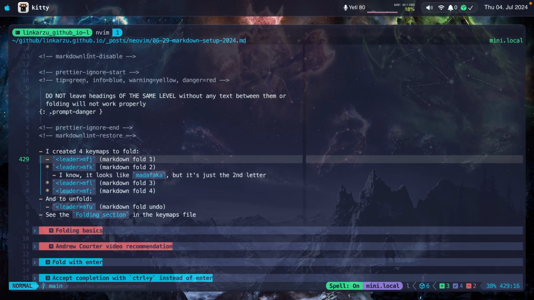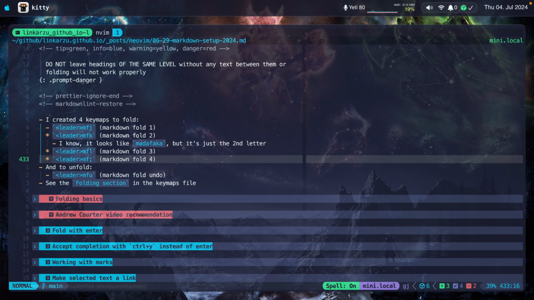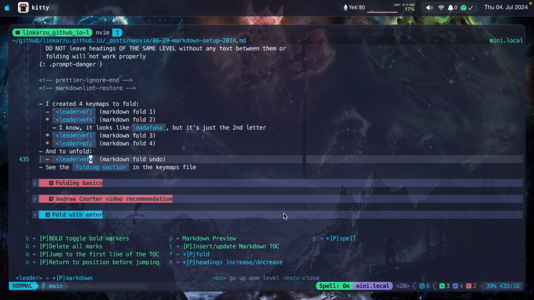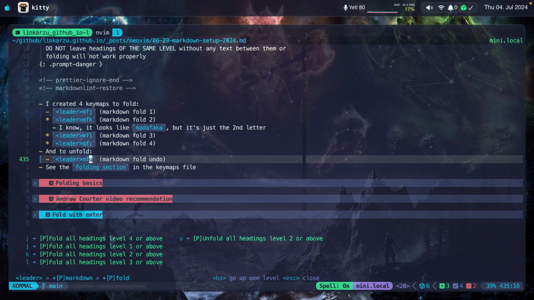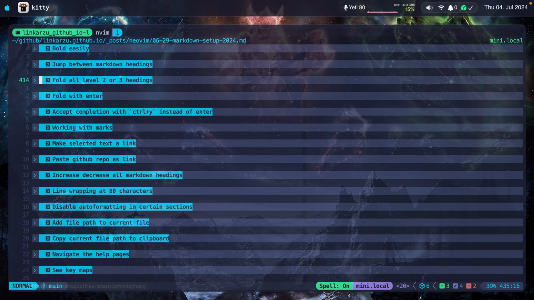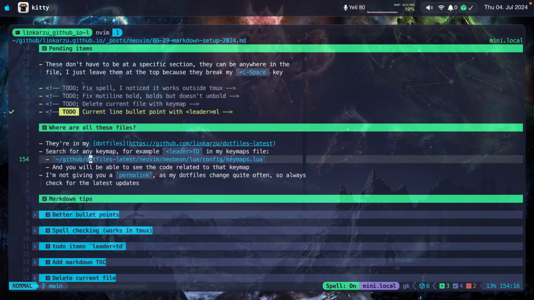leader M F J is to fold level 1, 2, 3, and 4. And leader M F U is to unfold everything. Everything is in the keymaps file. If you wanna grab these, go and get them there. But if I press leader M, you're gonna see here F is for fold, and I'm gonna press K. So I see all my level 2 headings. If I press leader M, F, L, I see my level 2 and my level 3 headings as well.